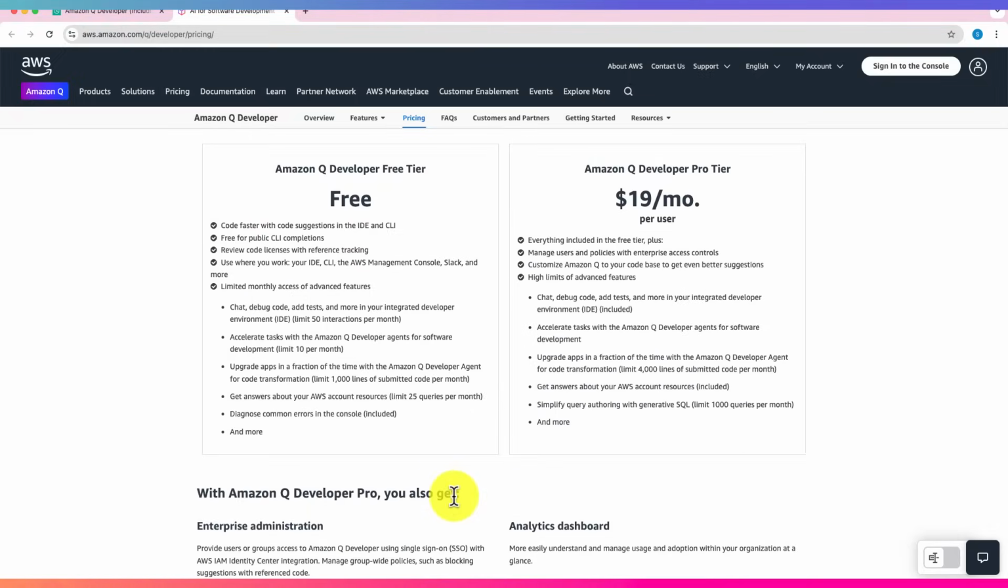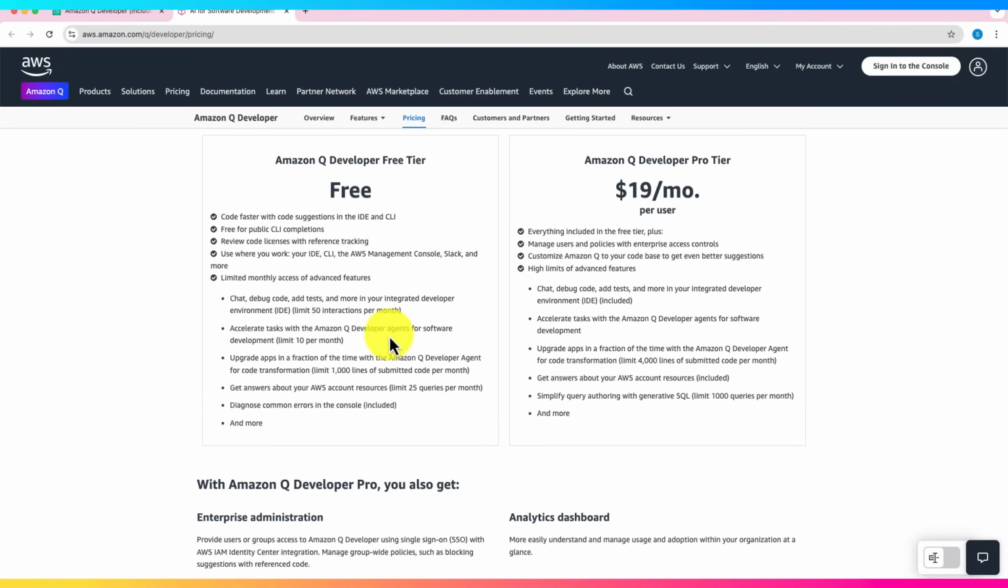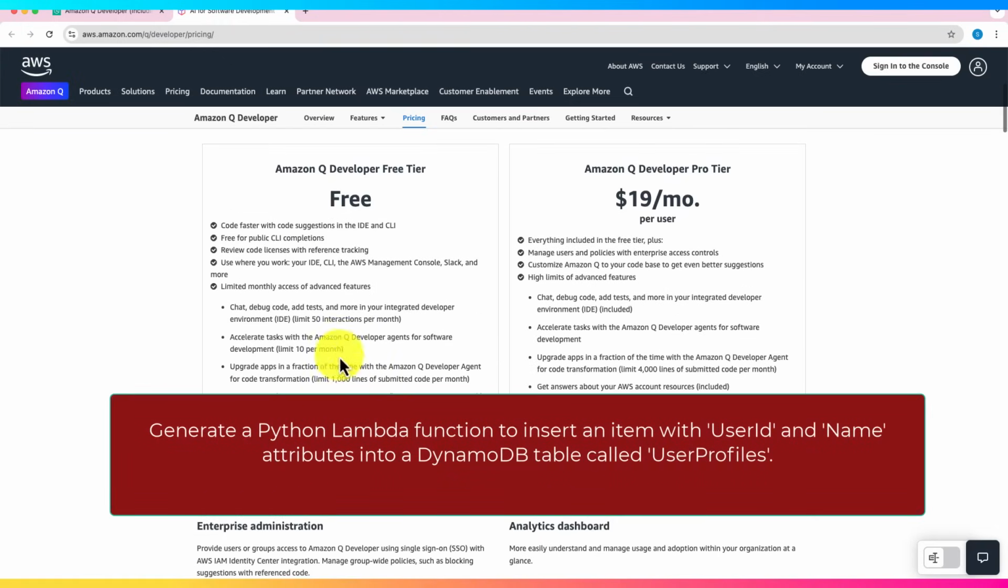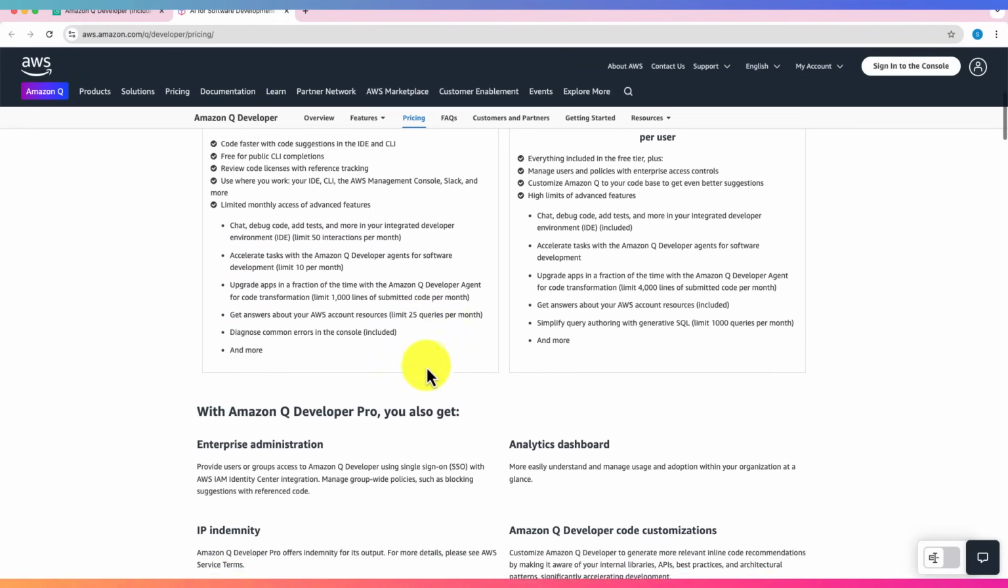With Amazon Q Developer, you can describe your intent in natural language. Amazon Q Developer will provide a code snippet based on your description. You can then customize it as needed, reducing the time spent writing boilerplate code. For example, let's say you're developing a Lambda function to insert an item into a DynamoDB table. You can ask Amazon Q Developer, generate a Python Lambda function to insert an item with user and name attributes into a DynamoDB table called user profiles. Amazon Q Developer will provide a working example that you can refine further, accelerating your development process.